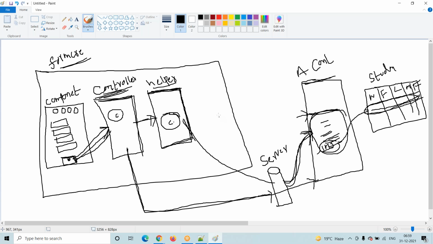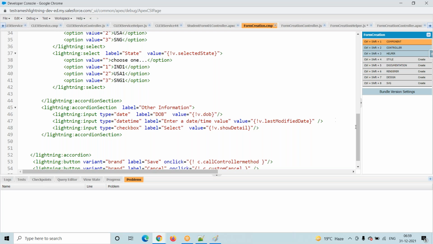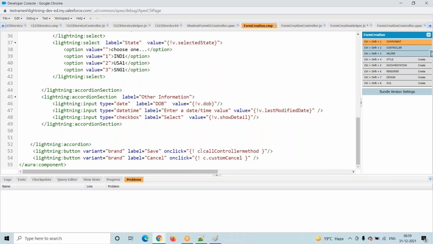Whenever we are using C at the controller level or helper level, the system verifies that he is calling one method, and that method is at the server side. This is nothing but the server side controller. So whenever we are using C at the component level, in the first item I'm using C, it will verify that he is calling in the controller only. That time it will search only in the controller.